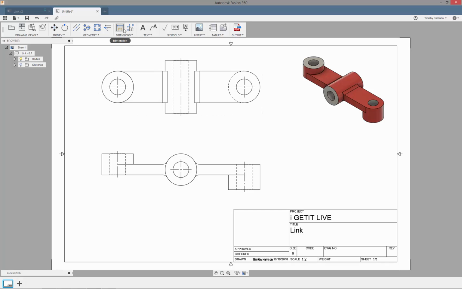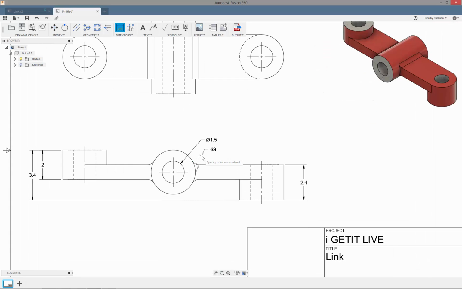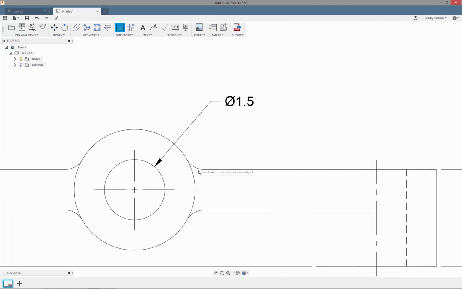We can add some dimensions, and under the Power Dimension tool, we can add some dimensions. Notice that all of our dimensions, regardless of what type they are, can all be placed with this tool. Let's place a dimension for this fillet. Oops. Gotta make sure we actually place the dimension.